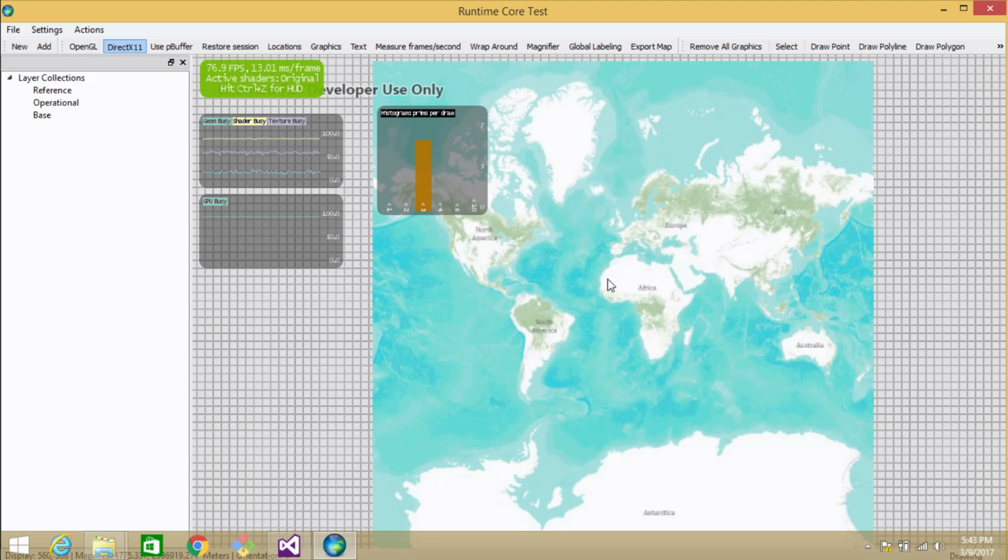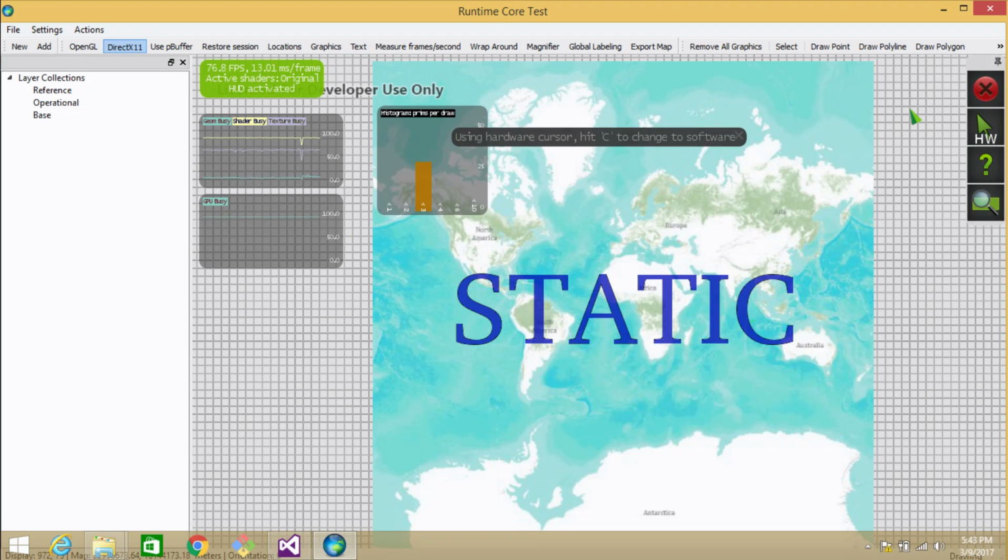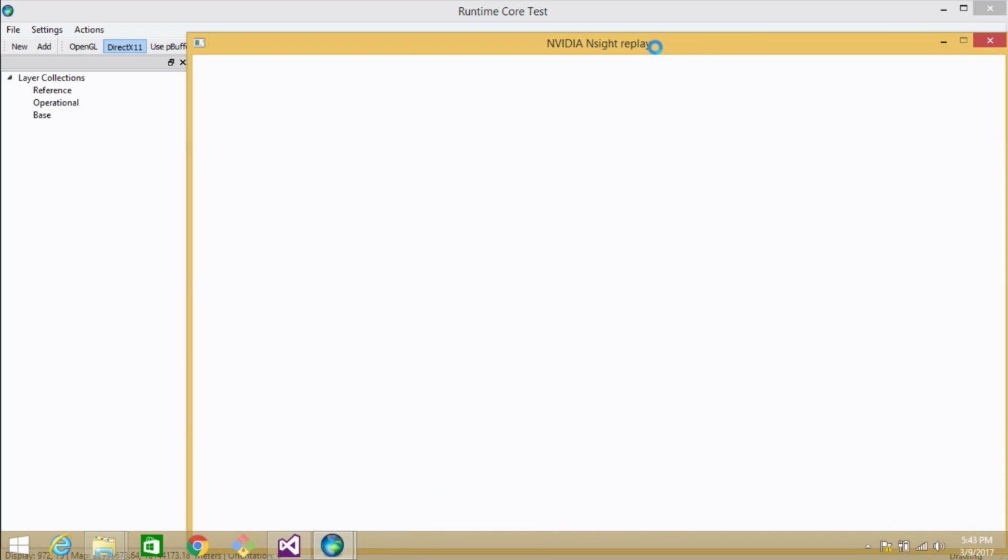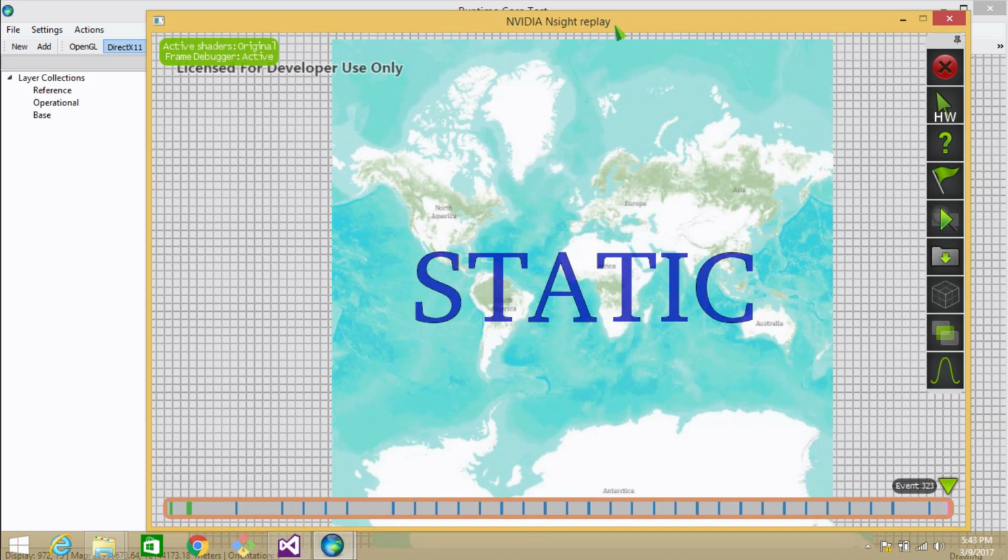First, we're going to do this in static mode, and we're just going to draw a single point on here. So if I start up Insight, give it just a minute. Along the bottom, we've got the draw events that happened as we rendered this particular scene.